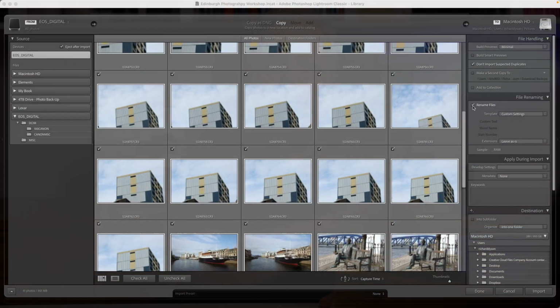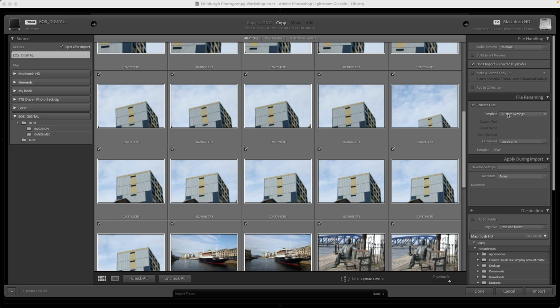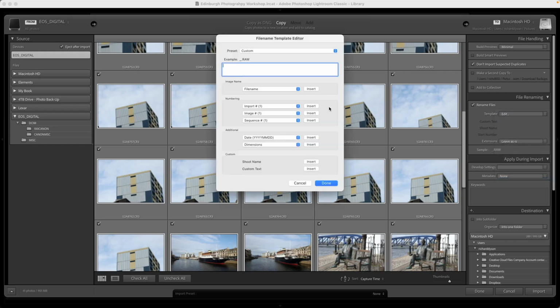Tick the box for Rename File, and in the template drop-down select the Edit option. We have a blank template to start building from. The first element I would like in the file name is the date when the photograph was taken, and we can select different date formats by clicking on this drop-down. I prefer the YYYYMMDD format, as it ensures that all our files are stored in numerical order. By selecting it, we'll see it gets added to the template at the top.